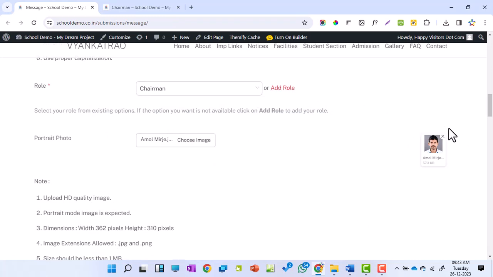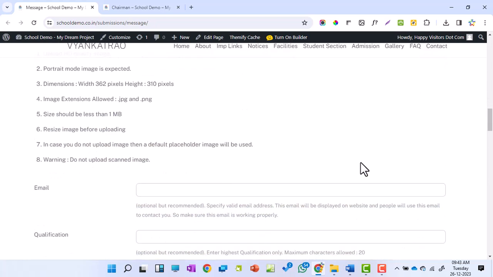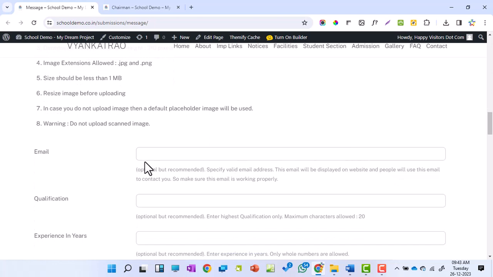Once your image is properly uploaded, you can see a preview on your right hand side. So everything is fine over here. Let's move down. Now over here we have to give the email ID. This email ID field is optional but recommended. Specify a valid email address. This email will be displayed on the website and people will use this email to contact you. So make sure this email is working properly.